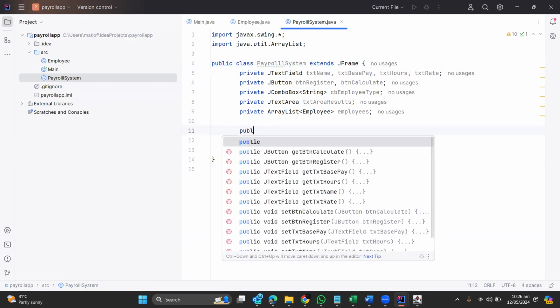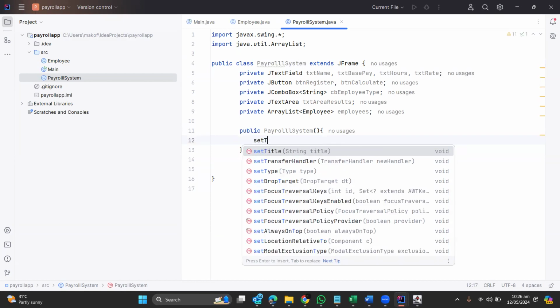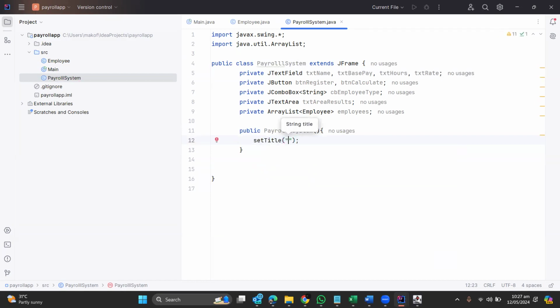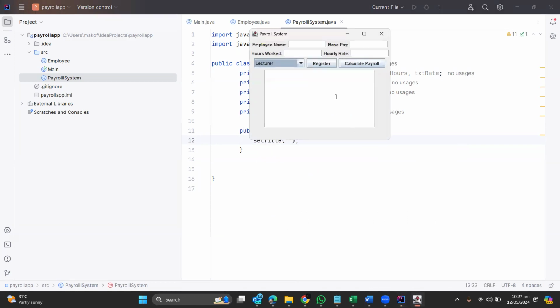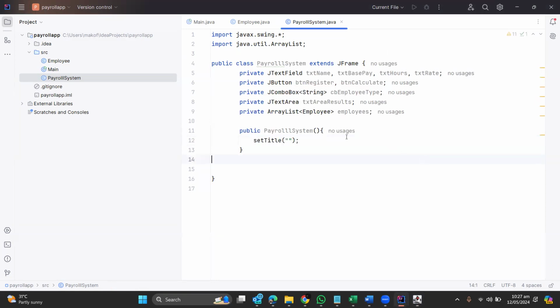So I have public PayrollSystem with brackets. And then in here, I would write the things which I require to construct my PayrollSystem class. What is the first thing I require? I need to set the title of my page. That is, when you open it, at the top here you can see Payroll System. That is the title. So the title is going to be Payroll System.